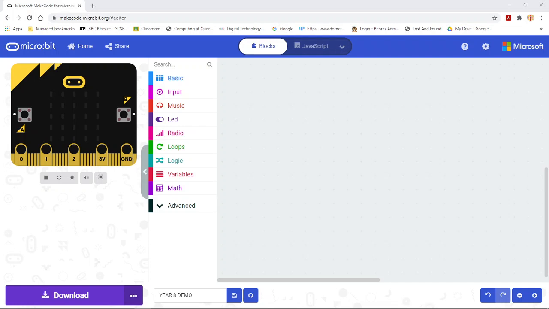So before watching this video, you should have overviewed the Microbit presentation, which takes you through an introduction to the Microbit step by step, with a series of videos explaining the various components on a Microbit and what you can do with a Microbit.